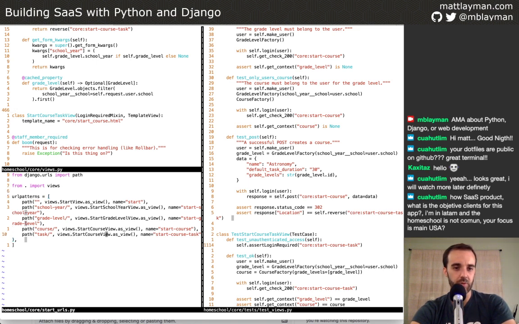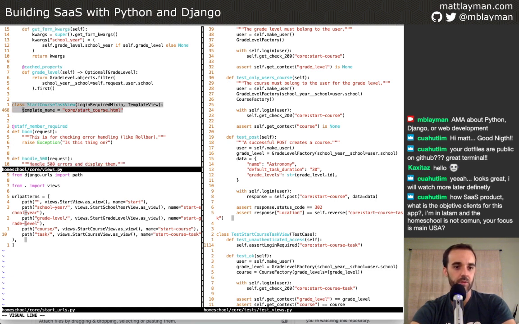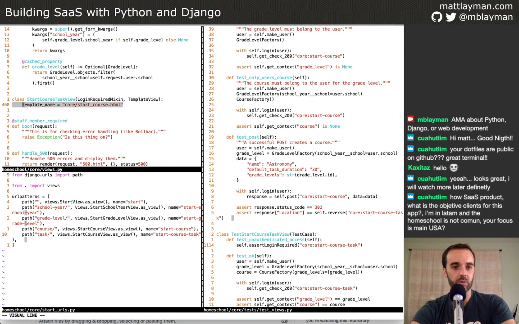But notice what it is right now. Right now it's a template view. It's right here. And notice also that the template itself is pointing at start course. So even if I switch to this, it'll still look wrong, but that's okay. It gets us a step closer.